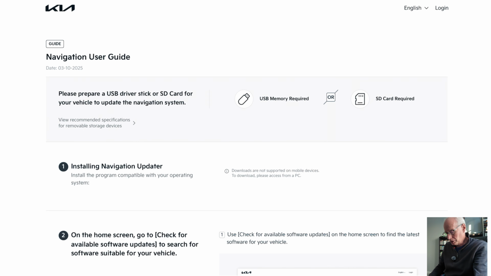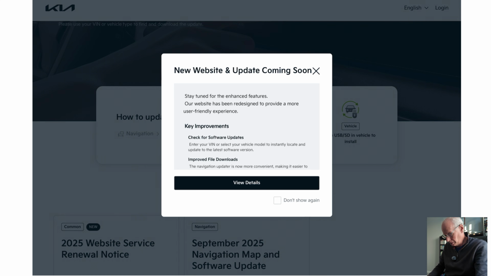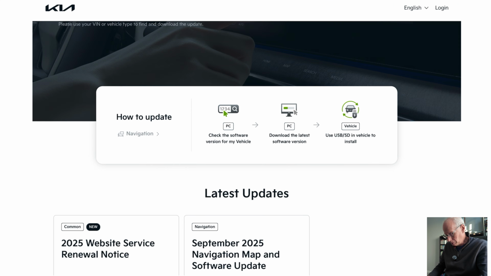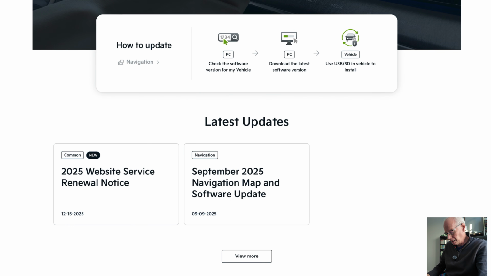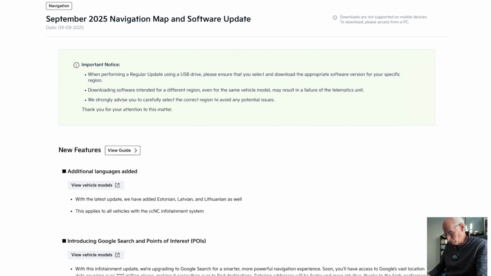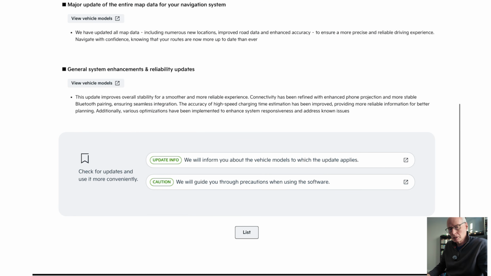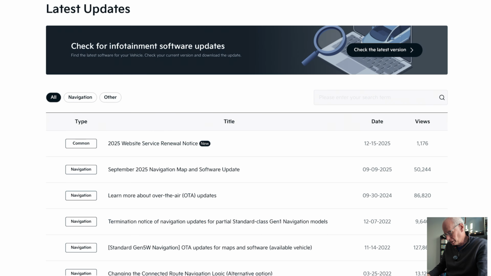If you go back to the front screen, there's a way of finding the old style way of looking at things almost. So if you scroll down to latest updates and September 2025 map and software update, it goes directly to release notes. And if you click on list at the bottom, that gives you the list of the previous ones, like you used to see on the front page of the other version.